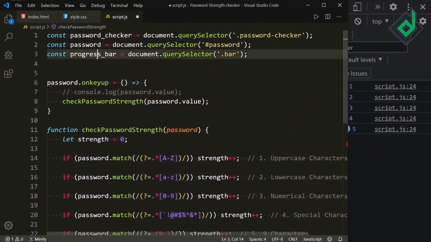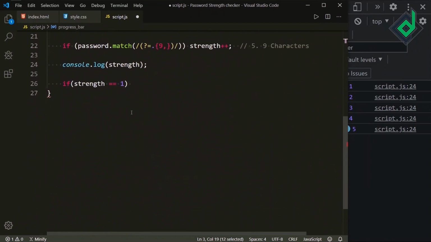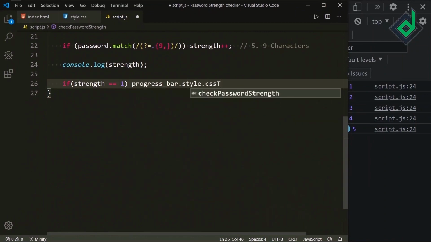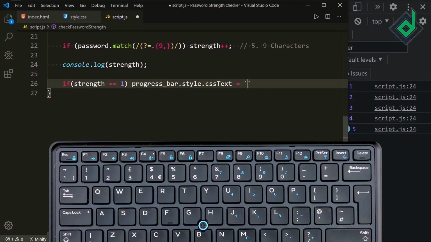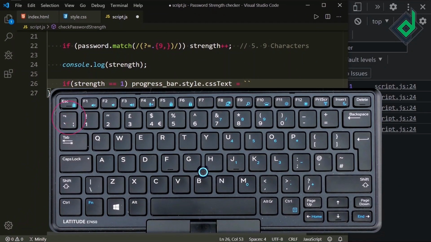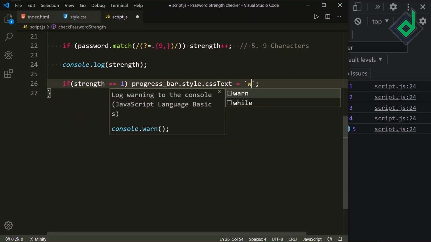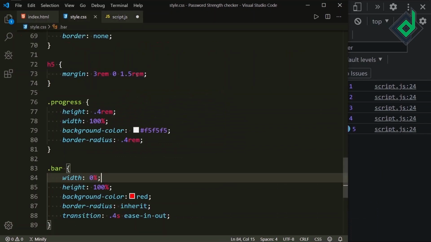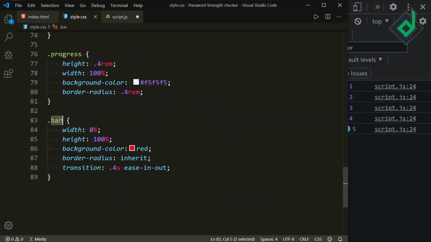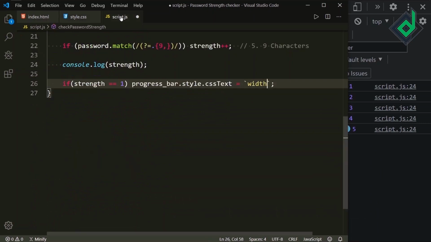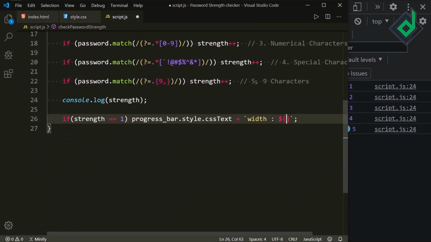Then for the progress bar, let's give the CSS value. For that, I'm writing .style.cssText is equal to backtick. On the keyboard, just above the tab button, you'll get this symbol. With the help of these template literals, it is easier to work with the string and the variable. So now let's write width. In the style.css file, you can see for the class bar, initially for the width, we are giving 0%. And now let's write $ curly bracket, and inside that you could pass the variable. So I'm passing that strength variable.